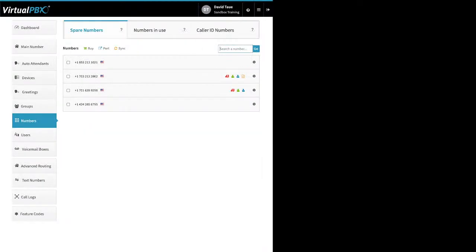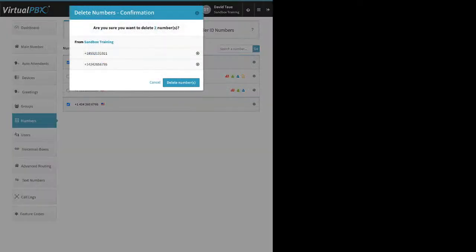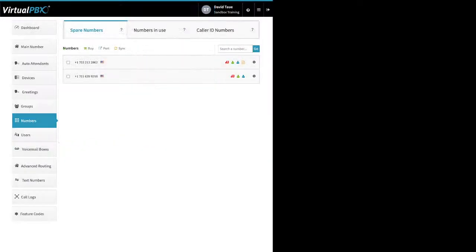The spare numbers tab is numbers that you're not using. Now, if you want to remove these numbers from your account, let's say this 424 number, you click on the box in front of it, and now up here I have the option to delete it. Get rid of this toll-free number as well. Click delete numbers, and now the numbers are removed from my account. So if I was over my allotment of phone numbers, I just saved some money on my next invoice.